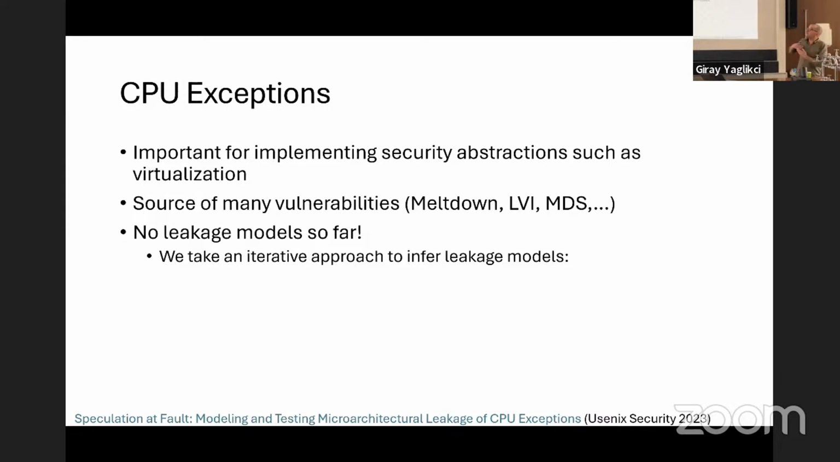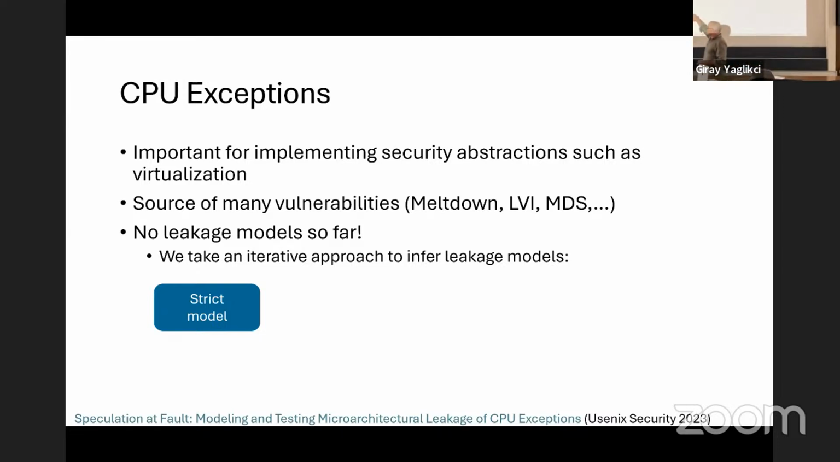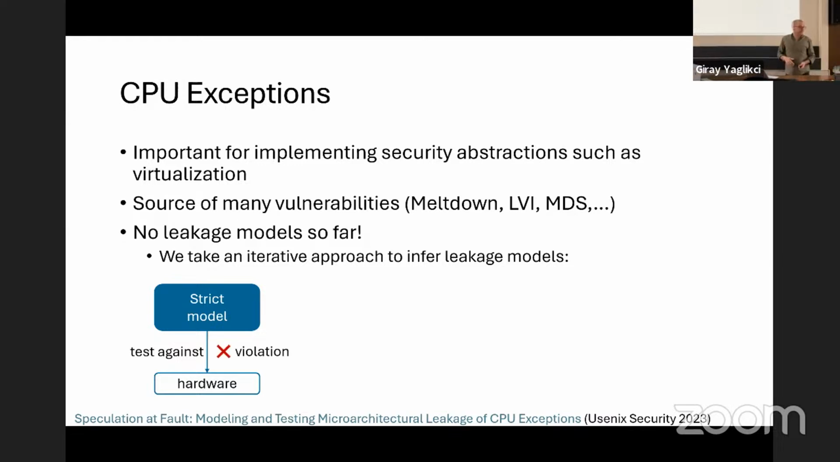There's not even an attempt to model leakage on exceptions. So this is why we were faced with, how do we even start? I think this is the answer to your first question. So what we actually do, and I really like that approach, we start with the very strict model. We say constant time. And then we test against hardware, completely unexpected, we find a violation.